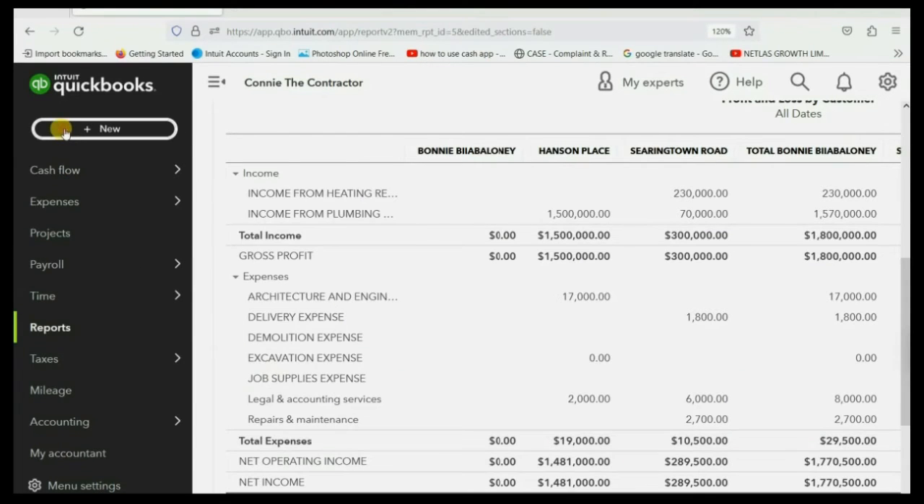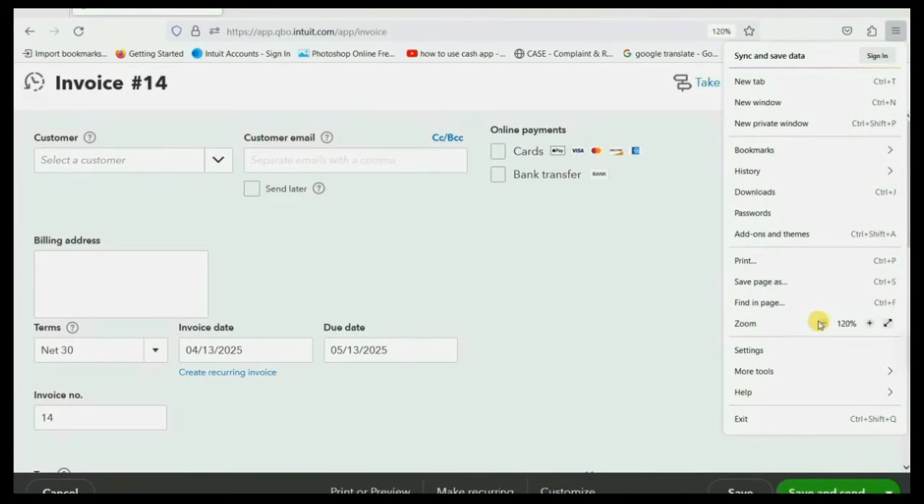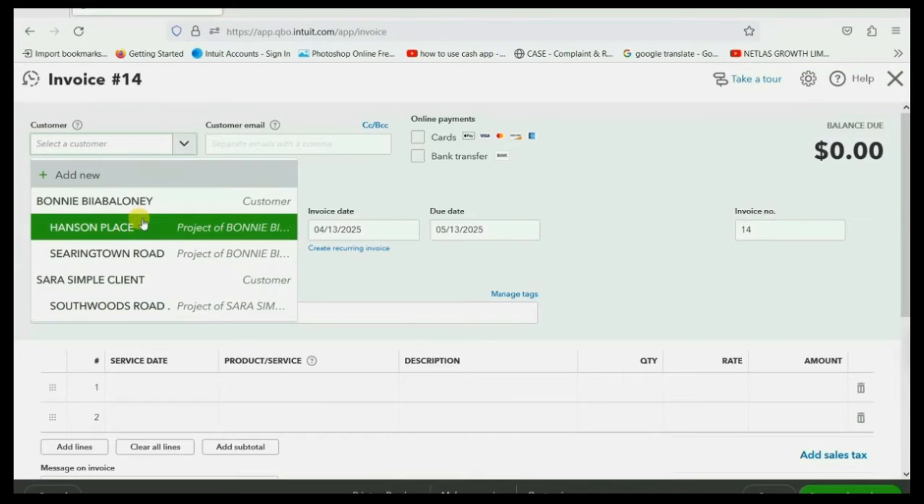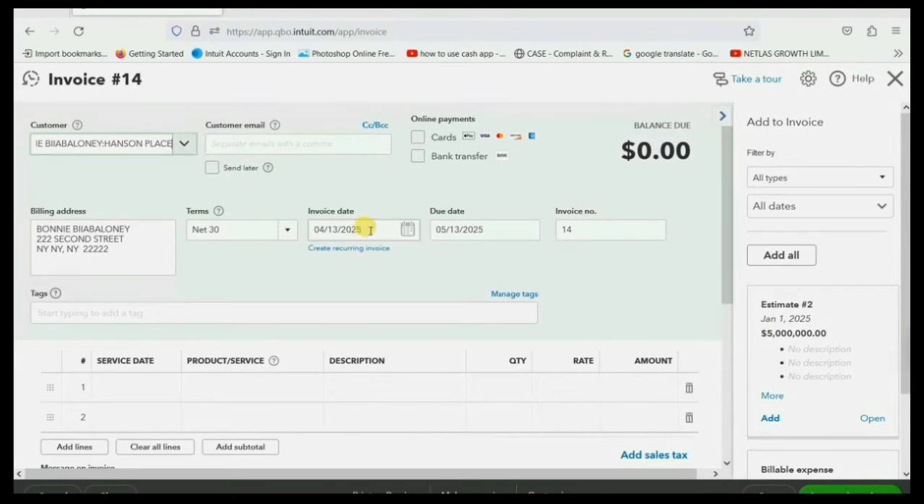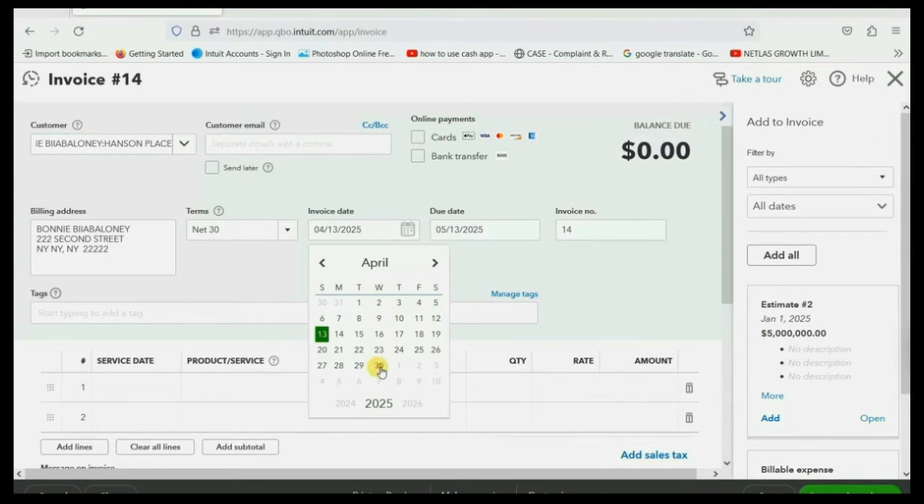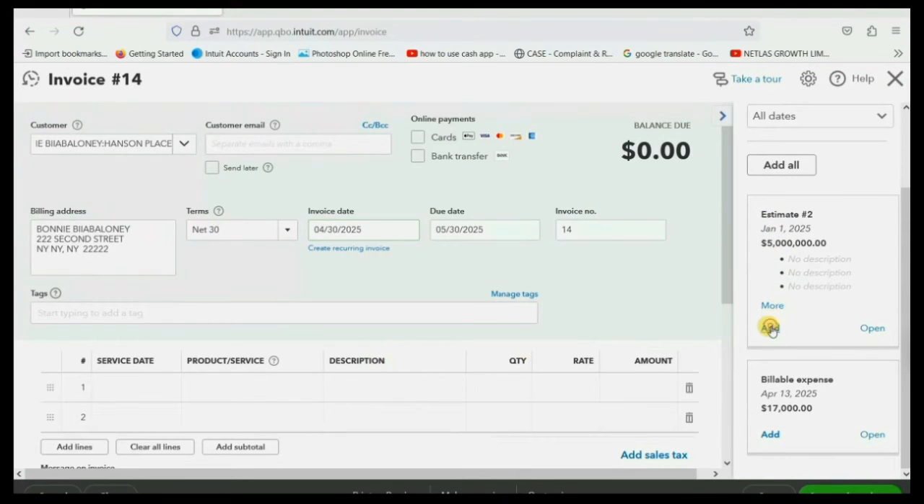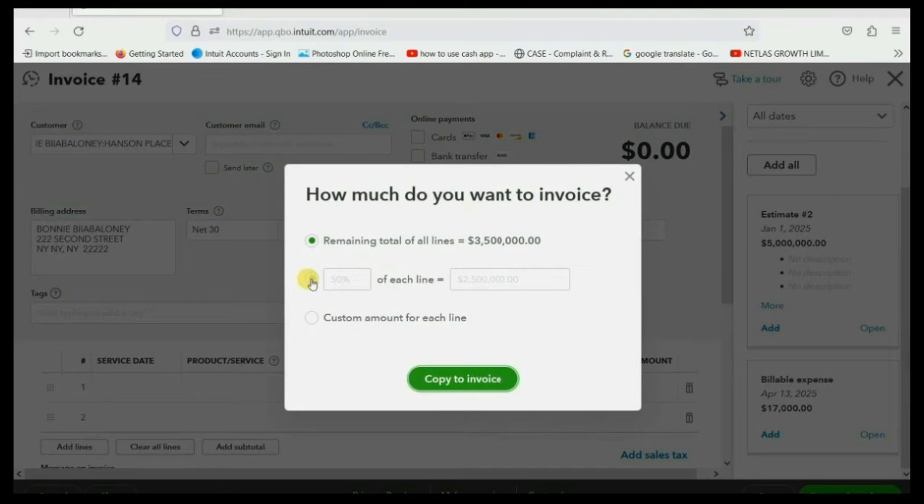From the top left, we click New, Invoice. We choose Bonnie Billabaloney, the Hanson Place job, and we make sure the date is the date that we're supposed to bill according to the contract. We add from the estimate. QuickBooks Online really should remember that we want Hanson Place to be 10%. I don't know what's going on here.